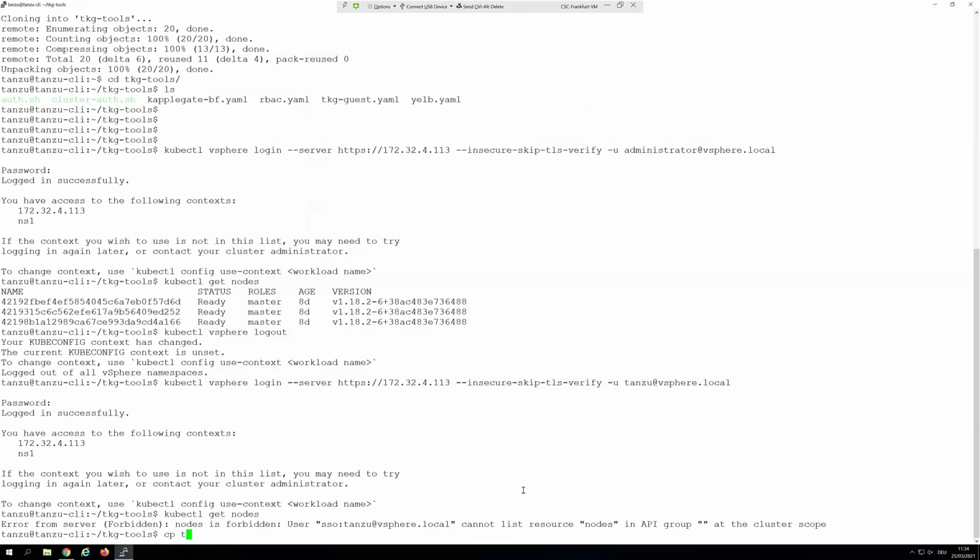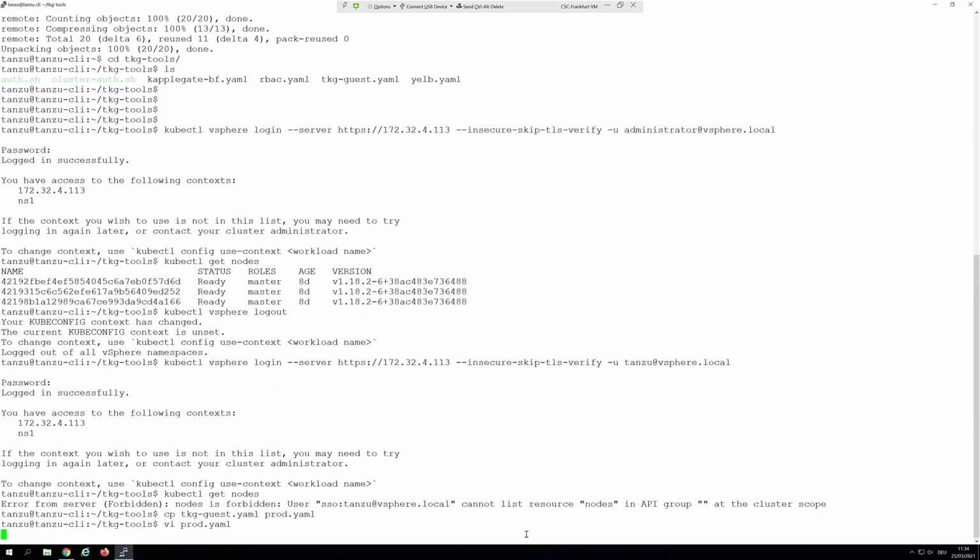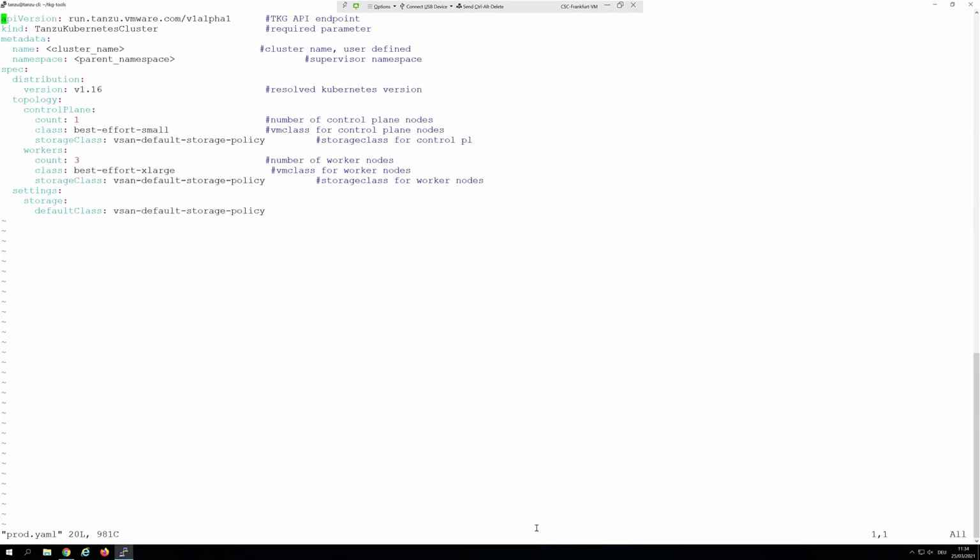For this, we are creating a new YAML. We call it prod YAML from our TKG guest YAML. We are going inside of this prod YAML. As you can see, this is the simplest cluster creation you can use. You can download this from VMware directly as an example YAML, like Chris did, or you can download it from Chris directly. Calling my cluster prod for production and using my namespace 1. In addition, I am changing my Kubernetes version to 18. I could use whatever version I wanted, as long as I have it in my repo.